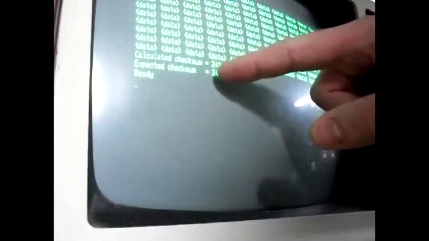Okay, it gives me two checksum values. The first checksum is the calculated value of 242. The expected checksum is the number that the author of the program calculated before he made it. And as long as these two numbers match, that means I have a valid copy of Xmodem.